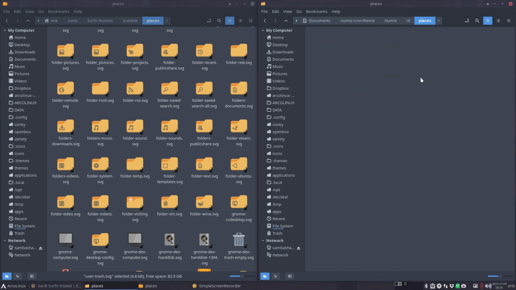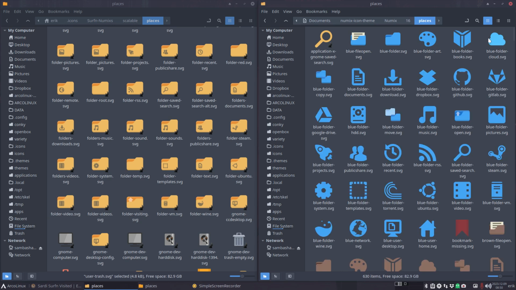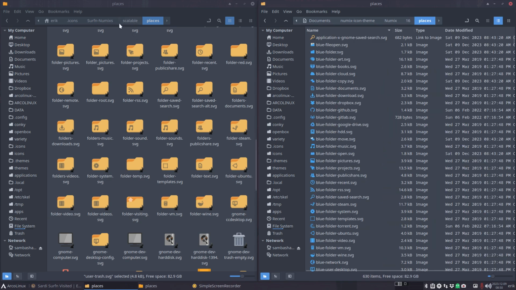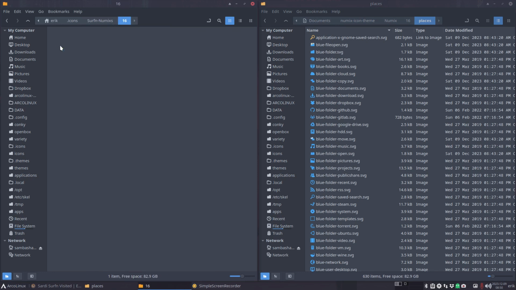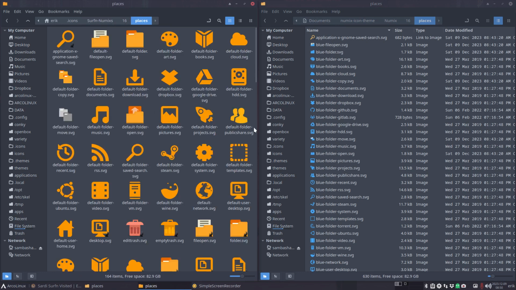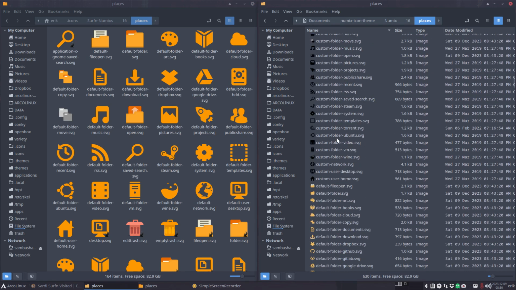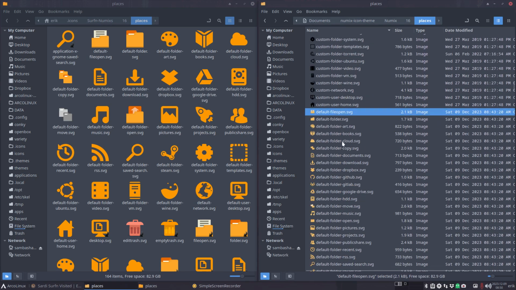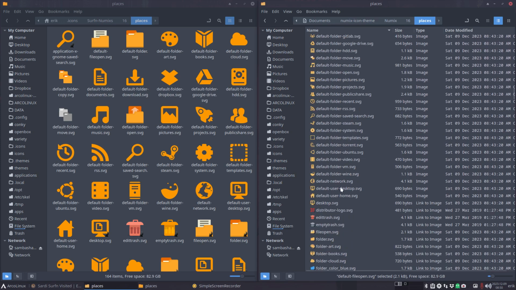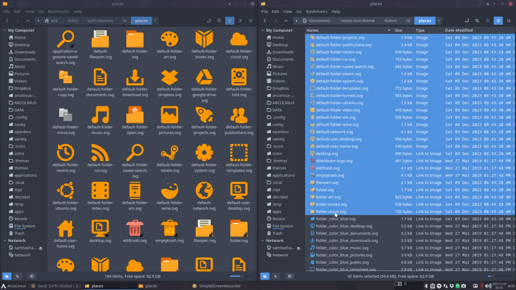Let's see to the places. What do we have here? Surfn Numixs 16 places. Everything looks like that. I'd like to have my yellowish kind of thing. I think it ends here. I'm not sure about these guys.